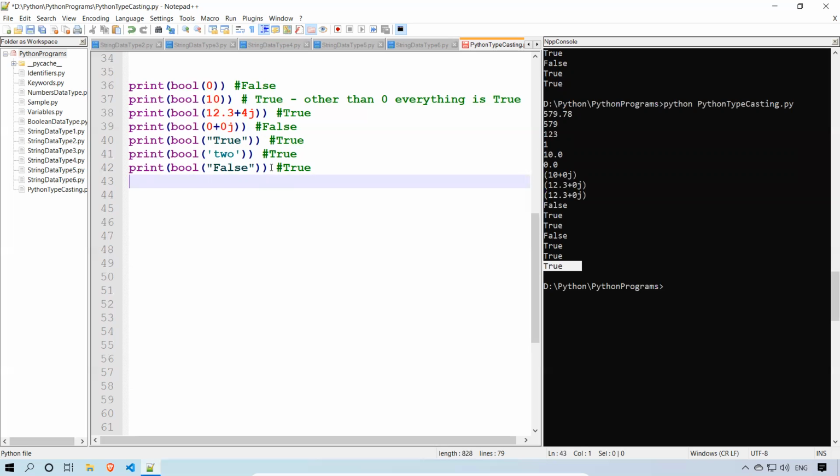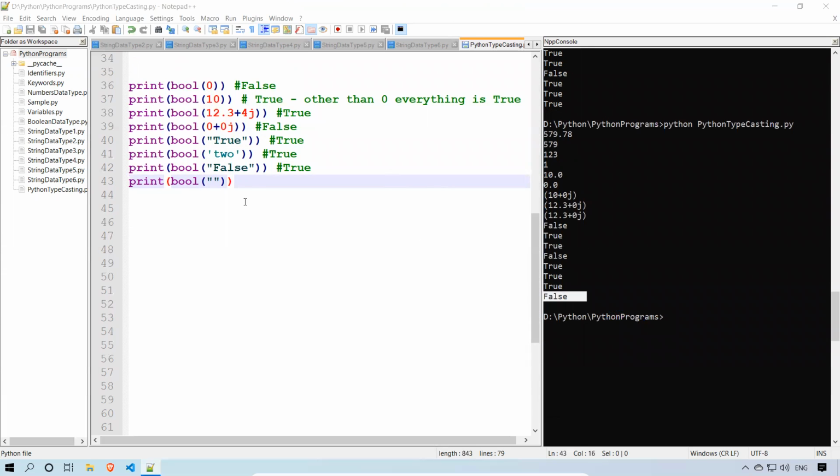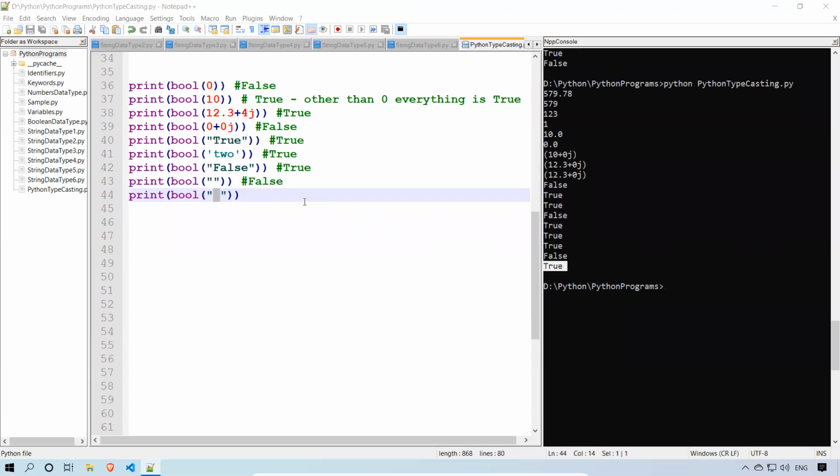Okay. And one more interesting thing we can see: bool of, I'm giving empty, nothing is there inside that. So this empty I'll consider as False. One more thing we need to remember. This is False. And print of bool again, but there is a space. Instead of nothing, I'm giving some space. Then what will be the output? It's again True. If there is something, then it is True. Other than 0 and other than this empty, the remaining things we are getting as True. We need to remember these things.